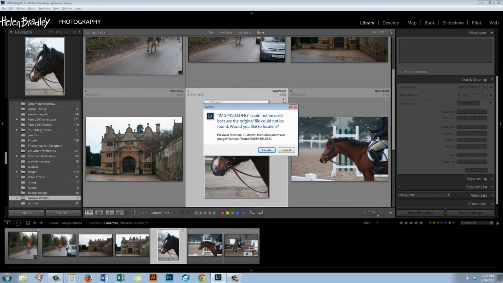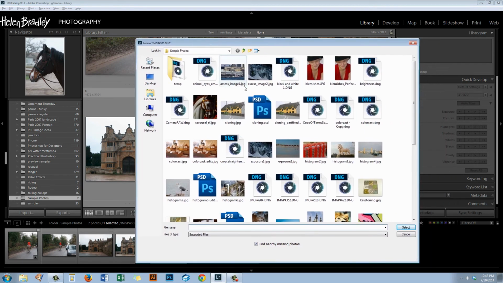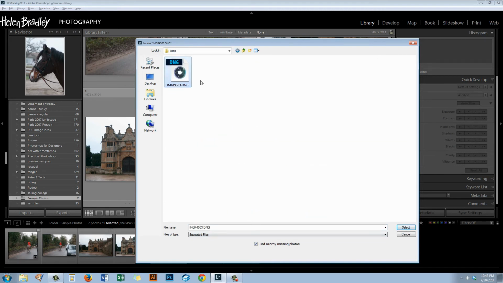I'm going to click here on this exclamation mark, and Lightroom's confirming the file can't be used because the original's gone. Would I like to locate it? Well, yes, I would, because I think I know where it is. So I'll click Locate. And Lightroom takes me to where the photo was last seen. And it's giving me a chance to go and find that photo. Well, I know it's in here. So let's click on this and tell Lightroom, hello, I just found the photo.